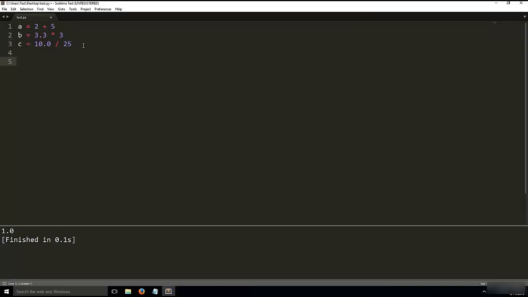So let's print these out. We're in our IDE now, so we can write multiple lines of code. And remember, Python does not use semicolons, it works by line. So let's print A, and let's build, and we get 7. So the result of the mathematical operation was saved to the variable.